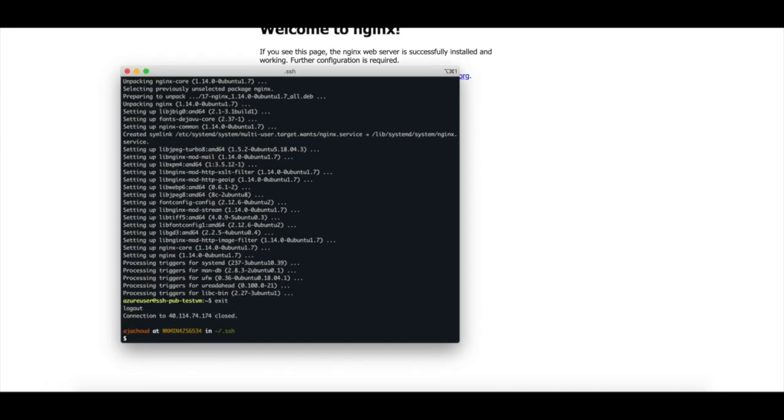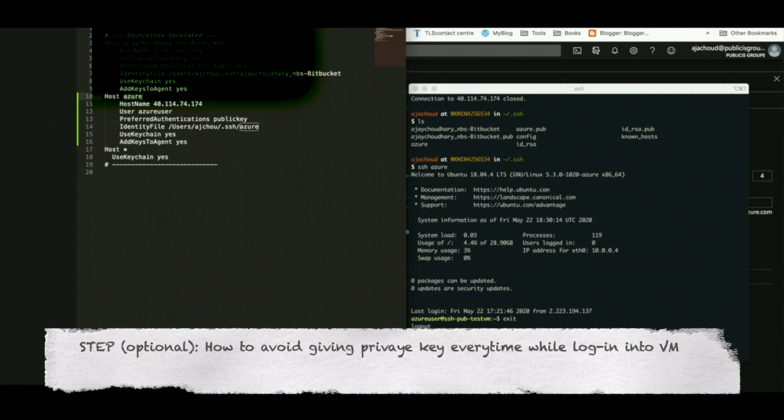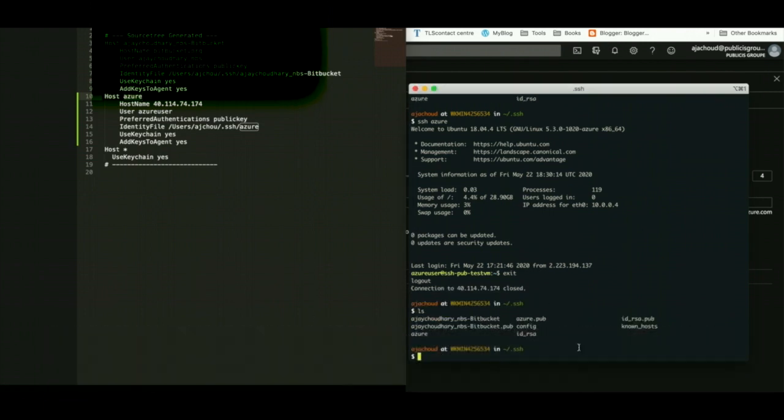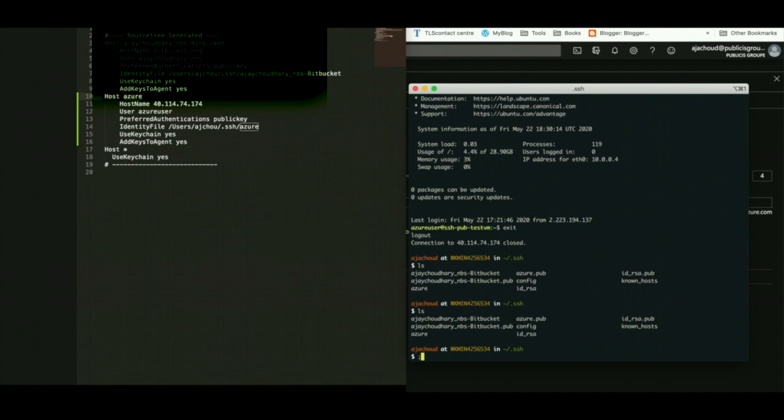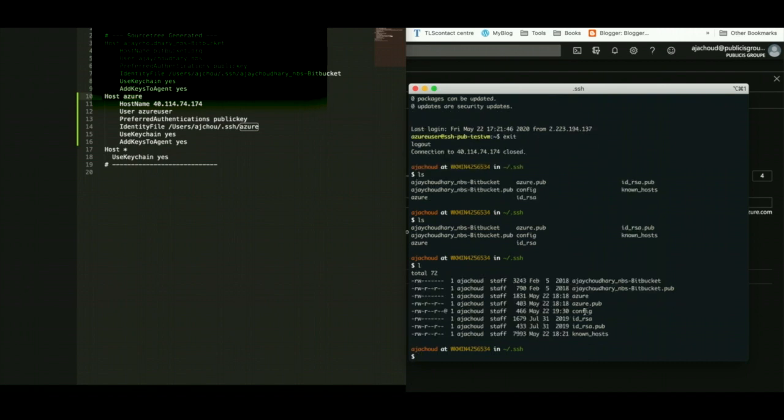Now, is there another way where we can avoid putting in that public key and private key every time with SSH? We can use that same configuration and just configure it in the configuration file.